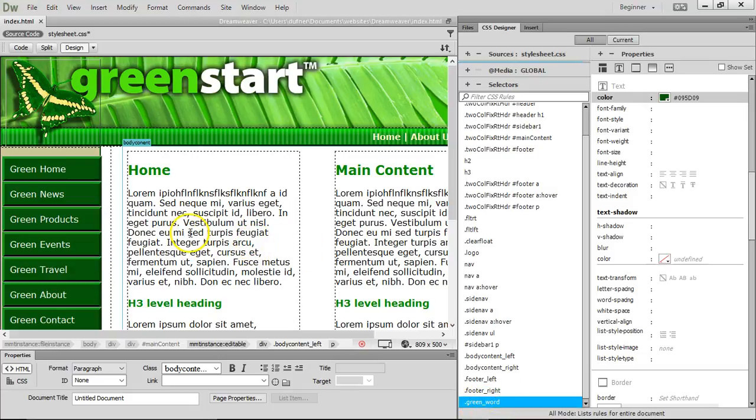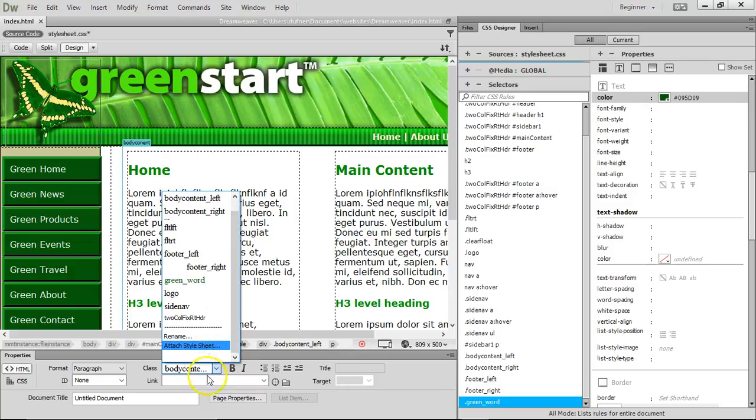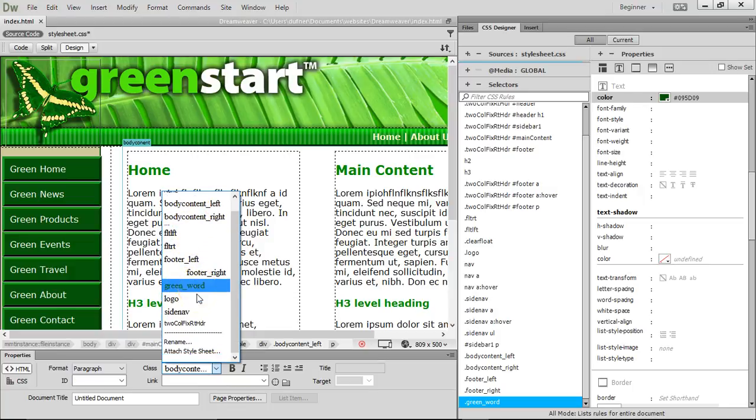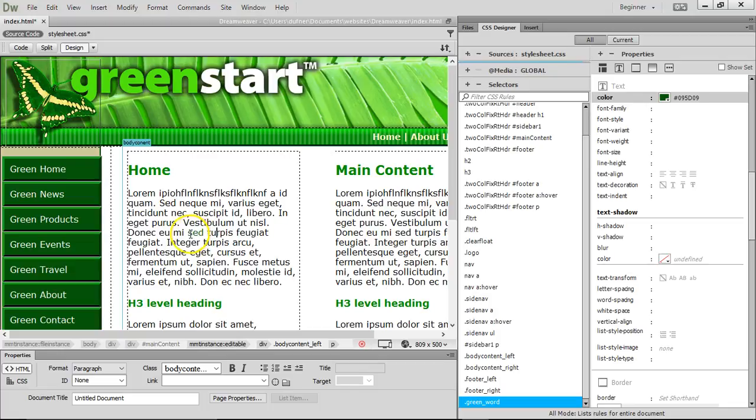So let's say this word here, said, I want to be dark green. Come over here to the CSS. You have, what you got going on here? Let's go back to the HTML one. ID none. Where's my classes here? Ah, it's right in front of me. So let's drop down or drop up. See all the classes we've made? Click on green word. And that word turns green now.